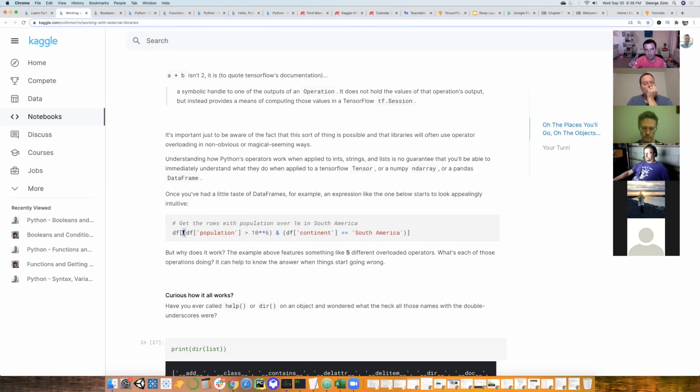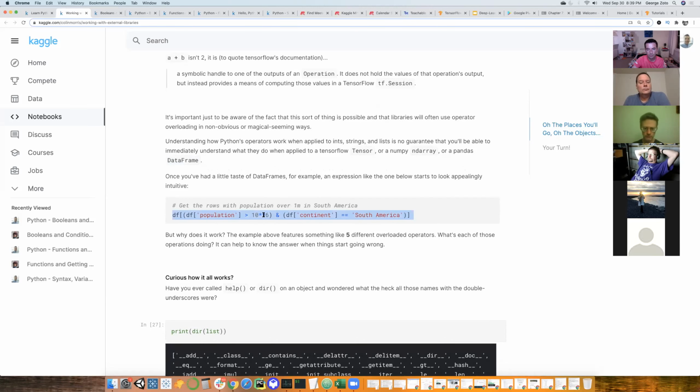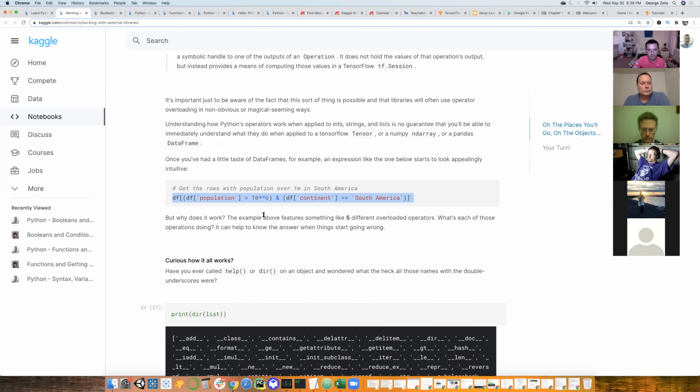Speaking of other modules, another popular one is Pandas. It has a very popular data structure called a DataFrame, which is basically a table. If you're familiar with SQL, you can do things like this. My DataFrame is usually called df. It contains a column called population. So in that DataFrame, give me only the records that have population more than 1 million, and the continent is South America. You can do that with just one line using Pandas.